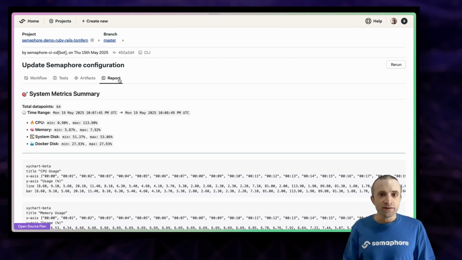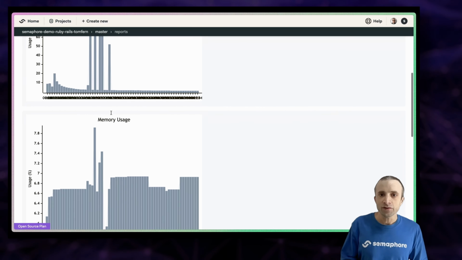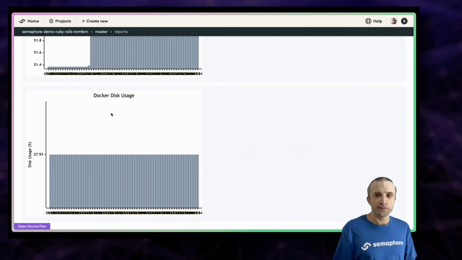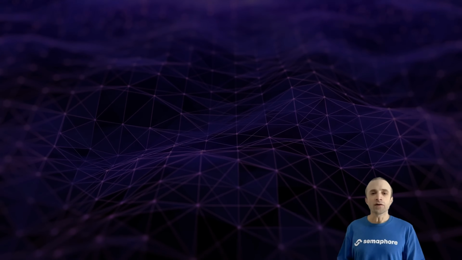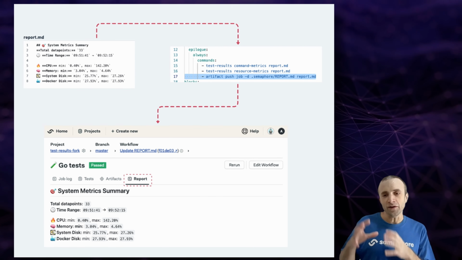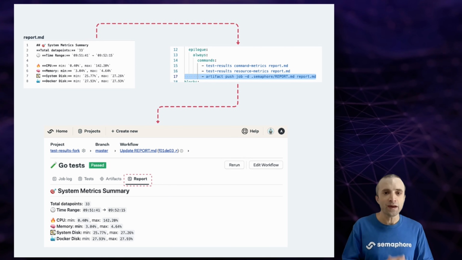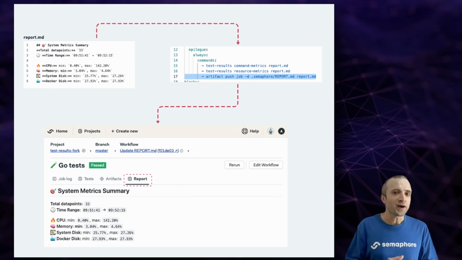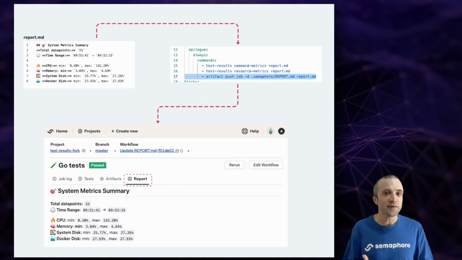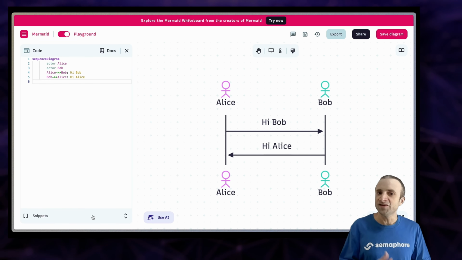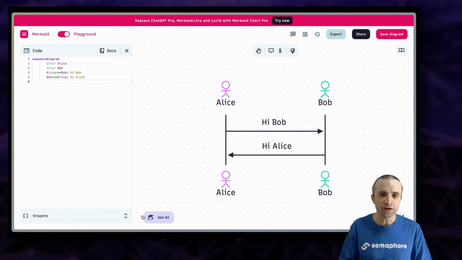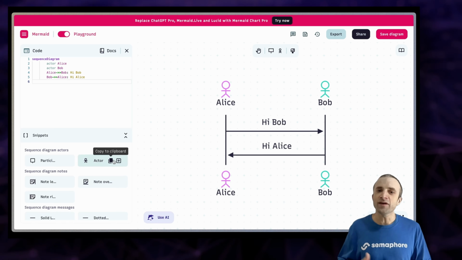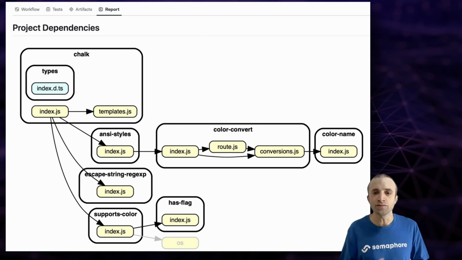In the case of Semaphore, there's a feature called Markdown Reports, and as the name implies, you can use Markdown to format your own custom reports. The reports are generated at runtime while the pipeline is running, and the report is rendered on the same tab, on the same page as the pipeline, and it supports all Markdown features, so you can use tables, lists, images, and it even supports Mermaid.js, so you can create your own diagrams using code, and you can use this, for example, to create Gantt diagrams or utilization metrics.